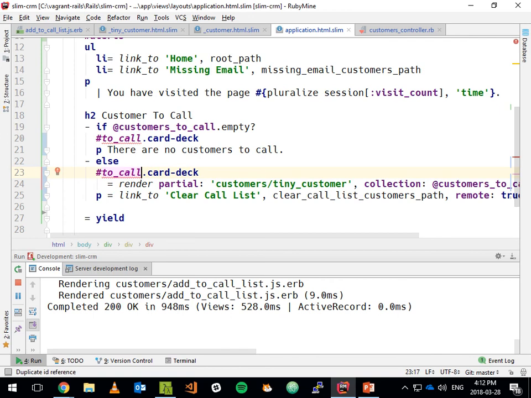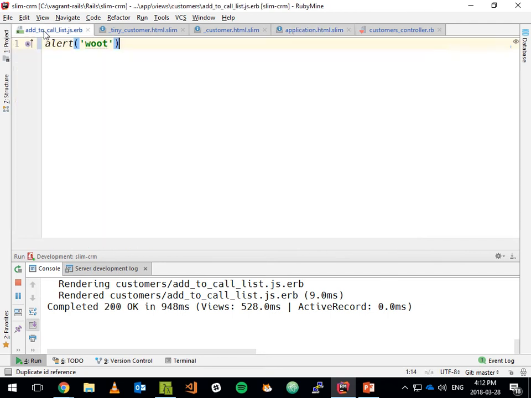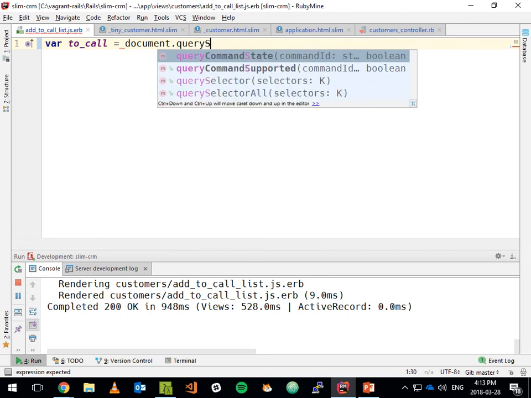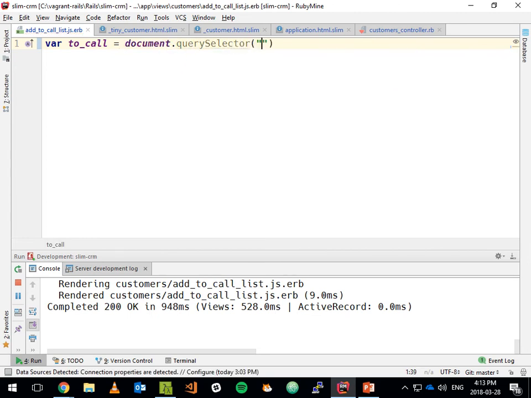This is going to generate a div with an ID of toCall and a class of card deck. So what I can do over here in the JavaScript side of things is I can create a variable called toCall, and I can do some DOM manipulation stuff. I can say document dot querySelector toCall.